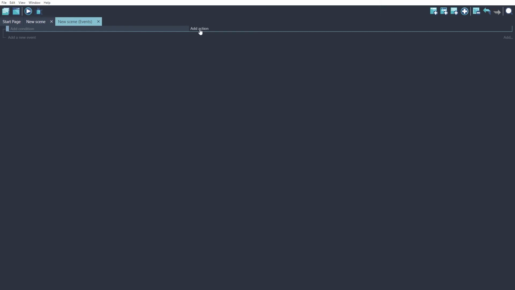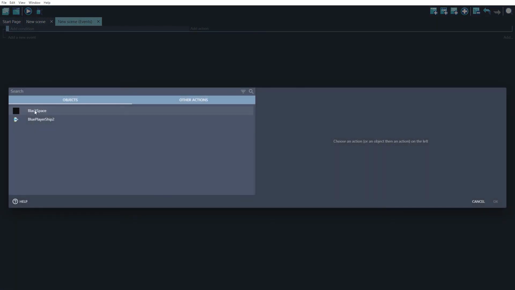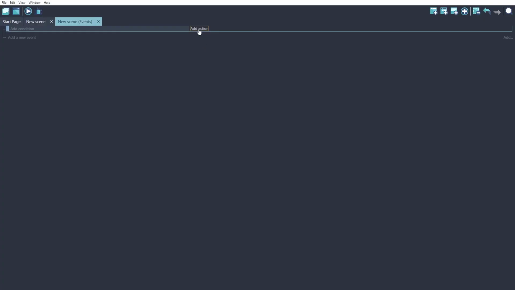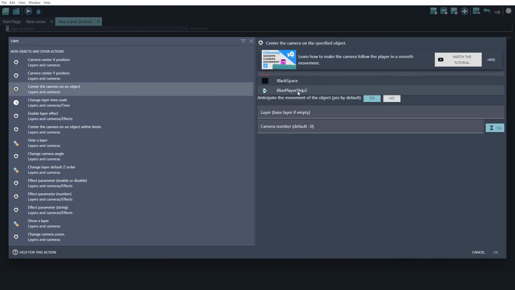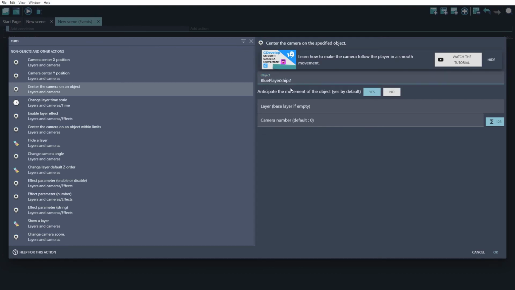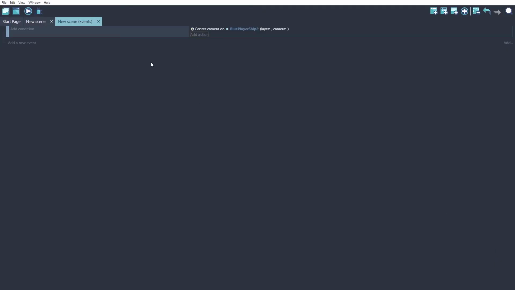And I want the camera action to happen every single one of those. So I'm not going to put anything in the condition on the left. So I clicked Add Action. It's right here. And you search for camera. And you just say center the camera on an object. And it's so nice. It shows you the two objects that you have. I'm going to choose the player ship. And I'm just going to accept the defaults. Okay, there we go. We've got our very first event. Center camera on our blue player ship.